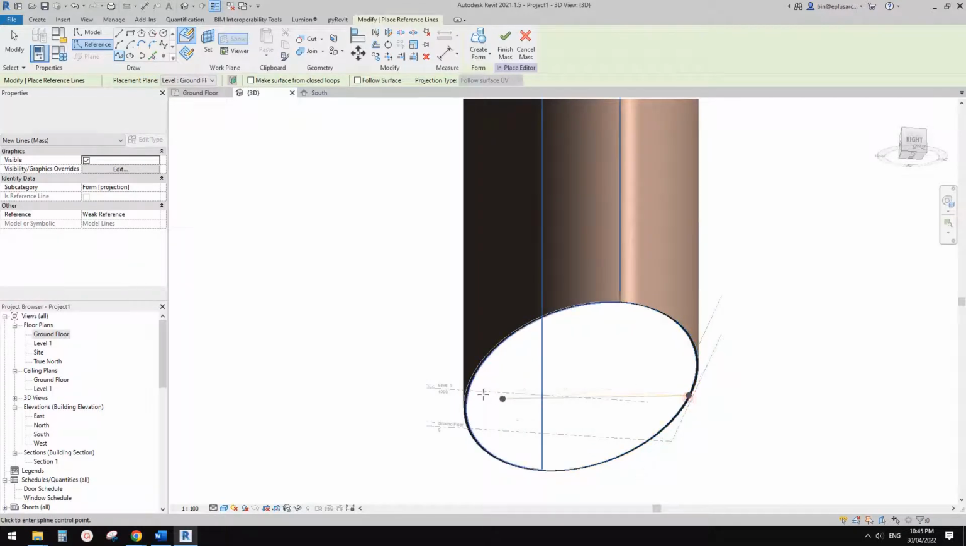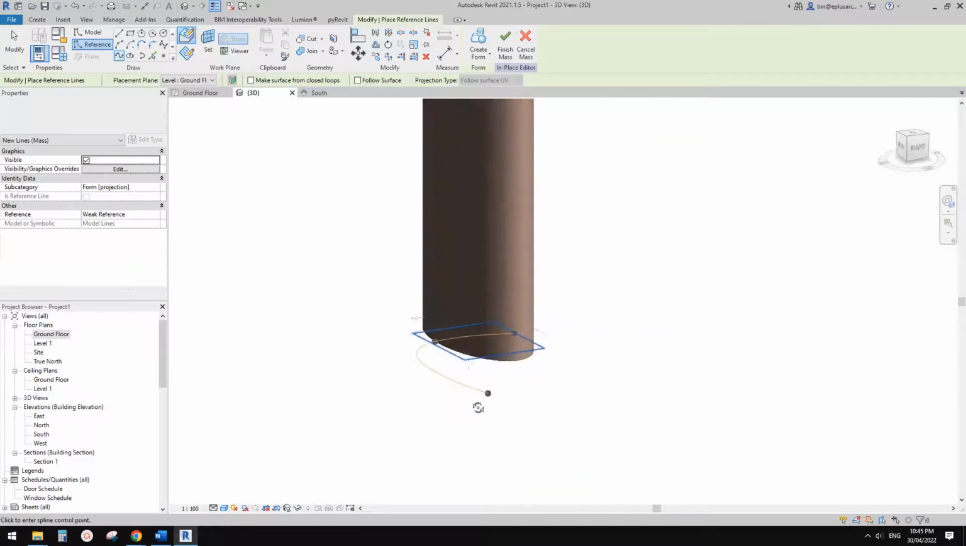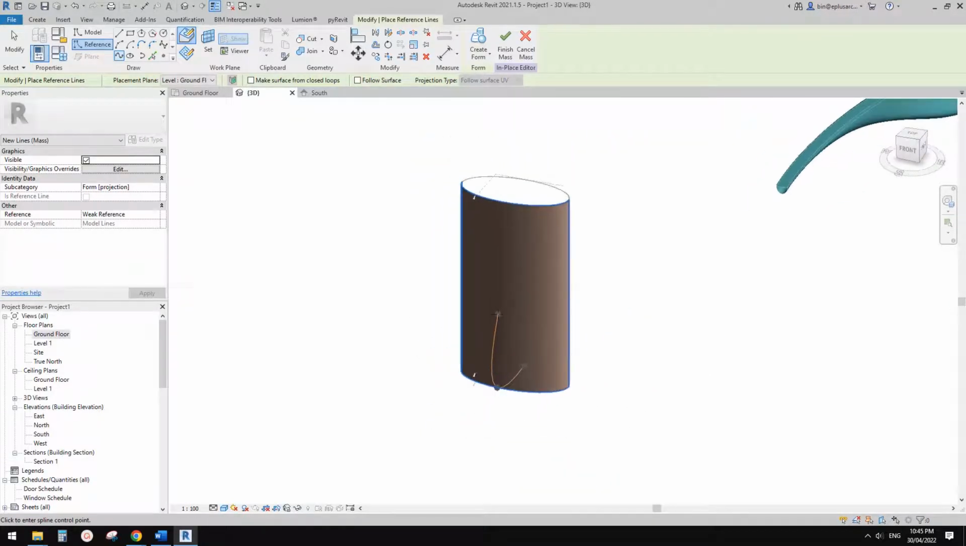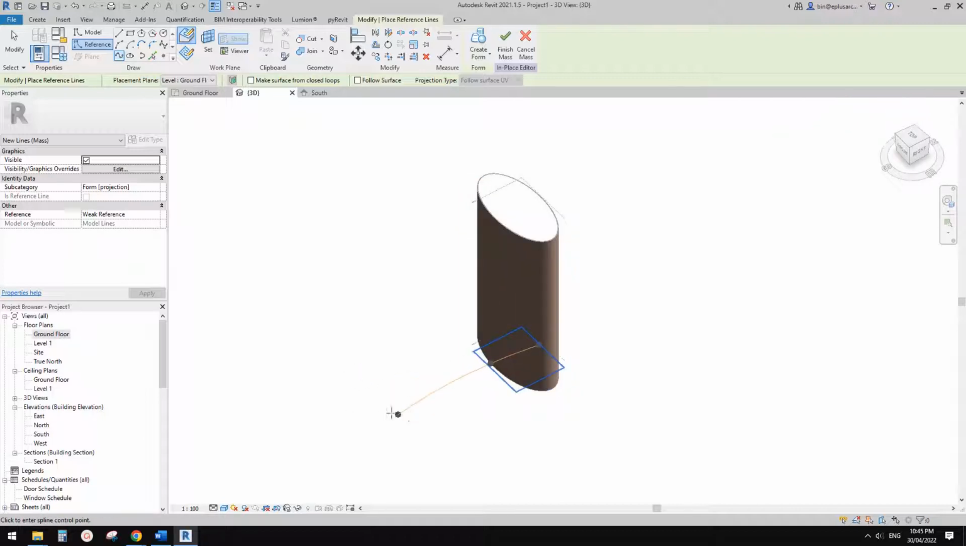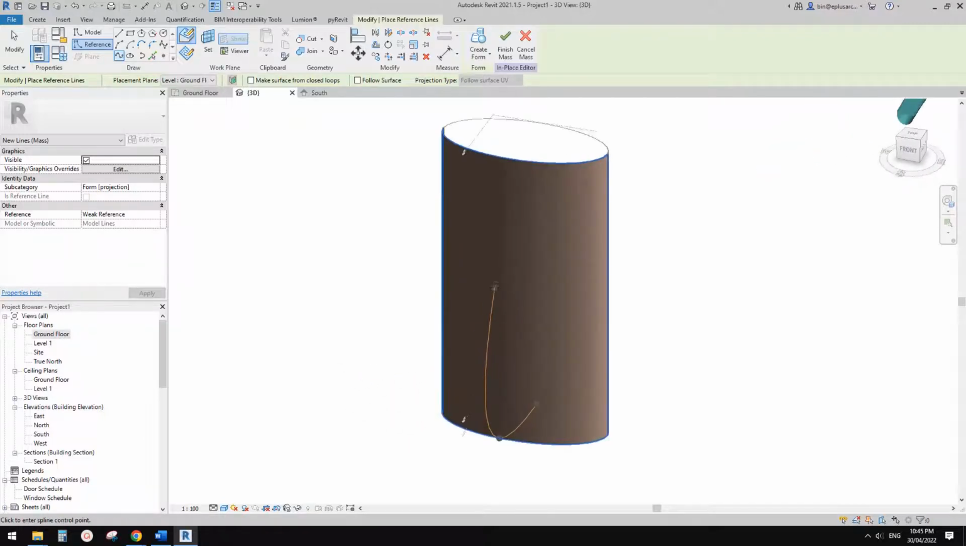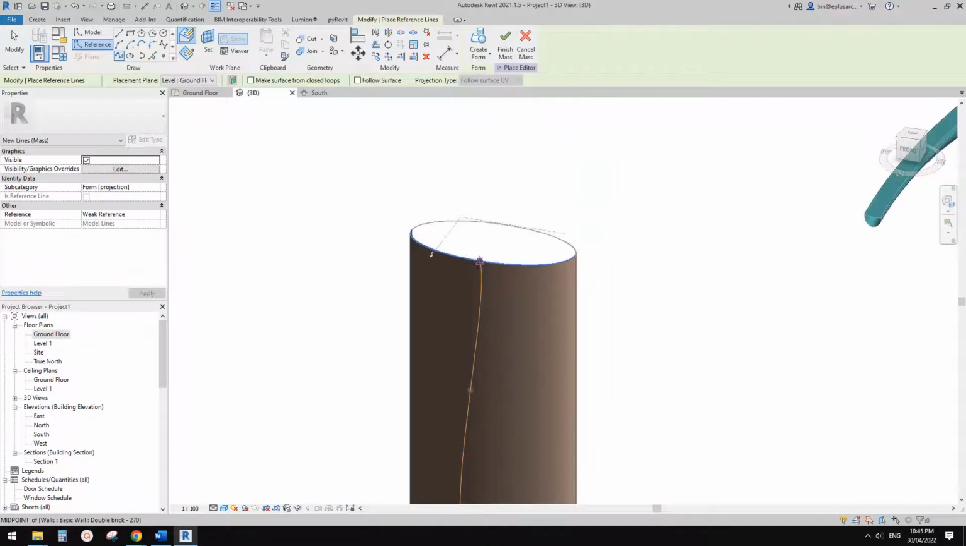So roughly this point, and roughly this point, and the middle point will be fine. Because we are using draw on face, we have to place some face. We can't just place it on nowhere. So I'm going to just place a point on this wall. It's okay, we can adjust it. Then here, go back to here.